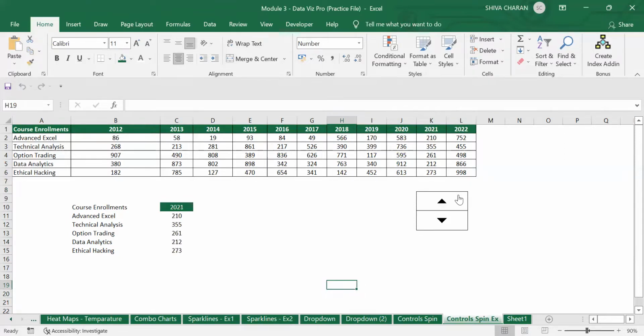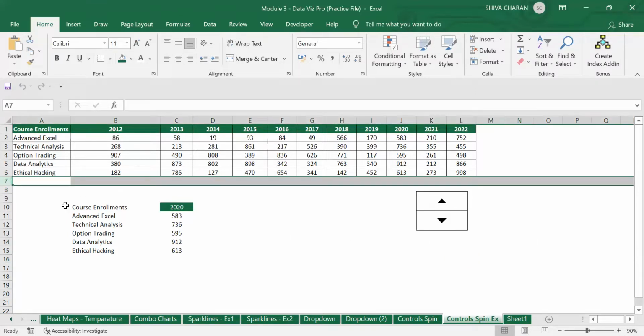So that is what we mentioned in the format control pop-up, right? So the minimum value was 2012 and the maximum value is 2022, right? So now we successfully created this control spin button chart. Now the next step is to create a column chart, right?